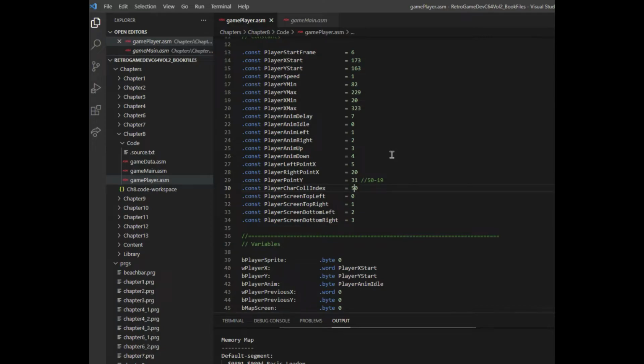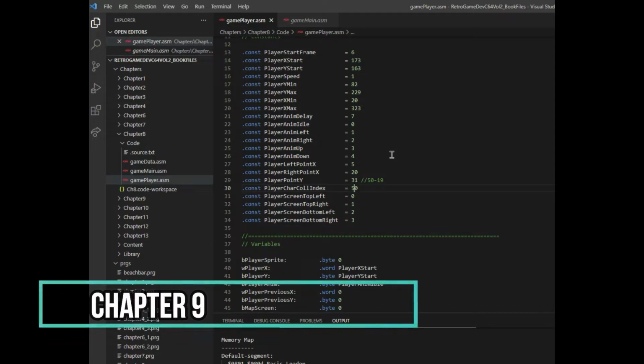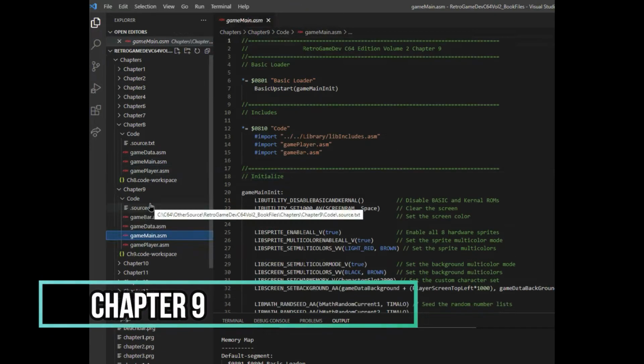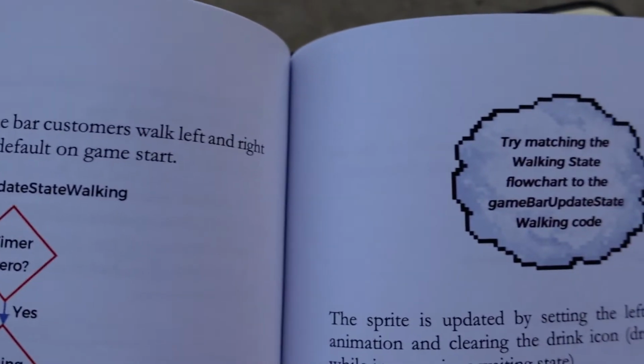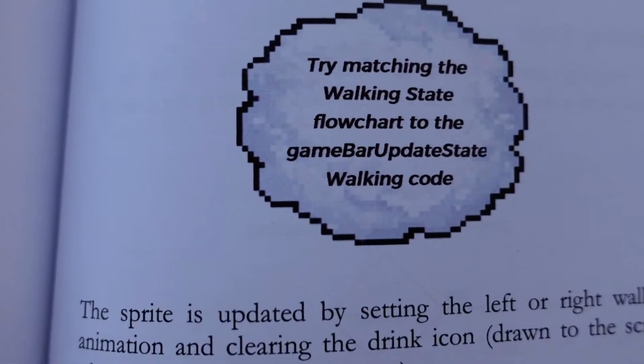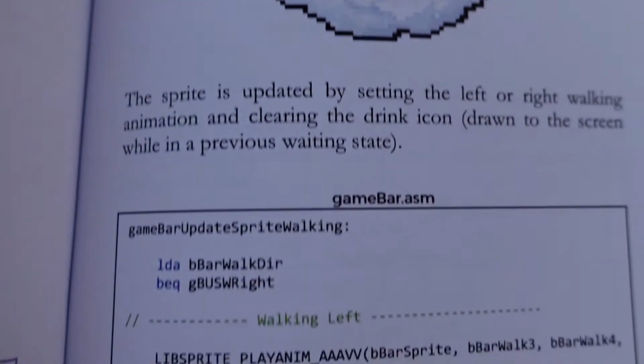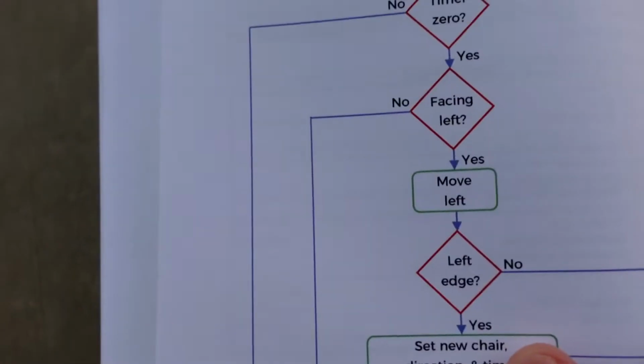Chapter 9's entitled, I Need a Drink. Let's take a look at it. And he goes into some of his game flow programming. Like on page 76, he has a complete diagram. Try matching the walking state flowchart to the game bar state walking code. So on page 78 and 76, there's 2 little flow charts.